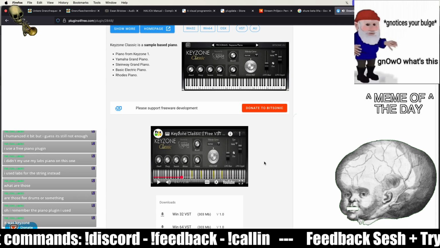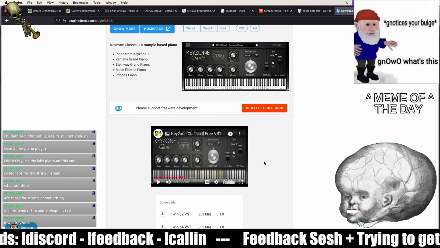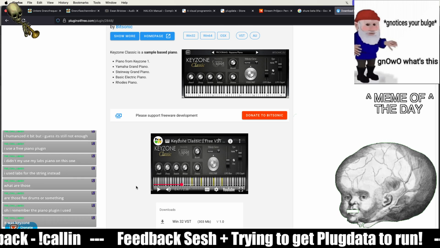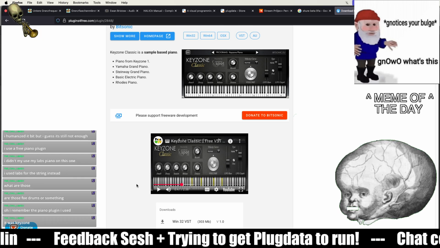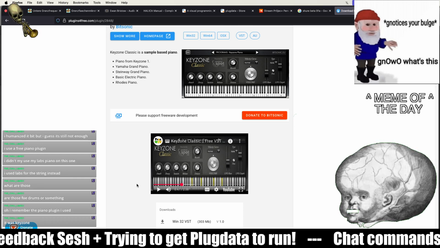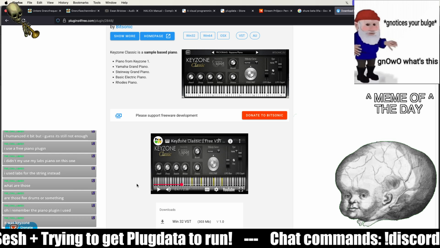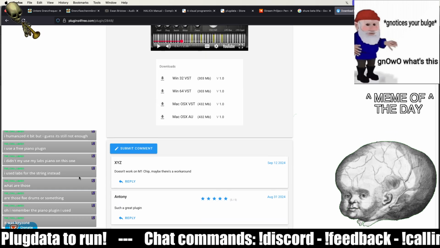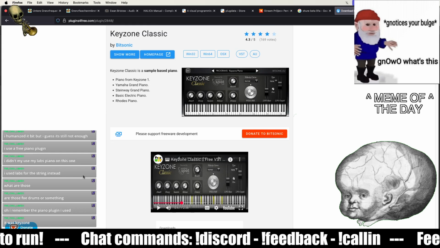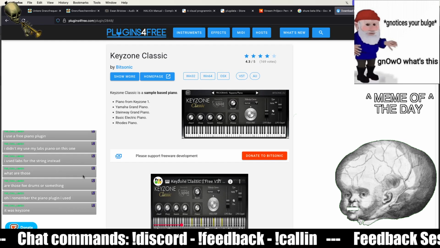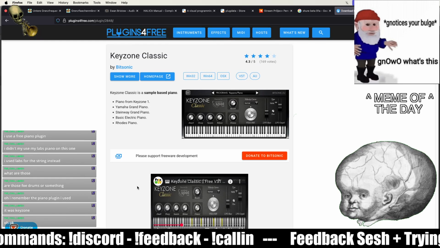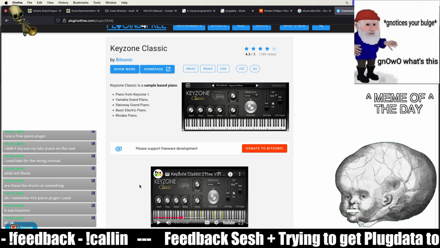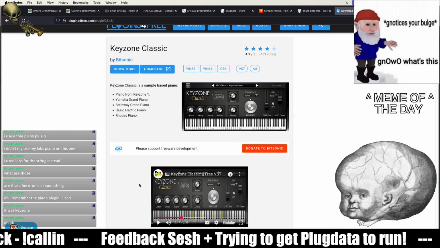Yes, humanization will not bring you much with this one, because what this one basically does is it takes the same sample and then just lowers its volume a little bit with a different velocity step. And it's completely okay for a free plugin, but it doesn't seem very realistic.